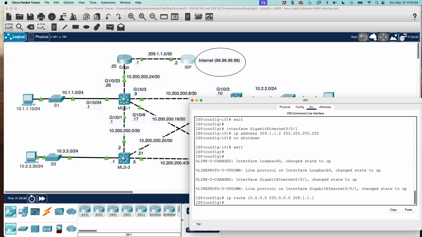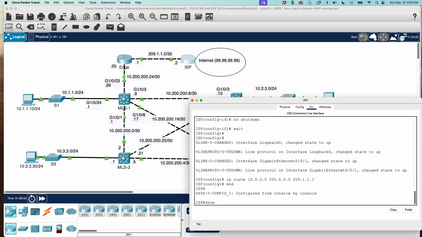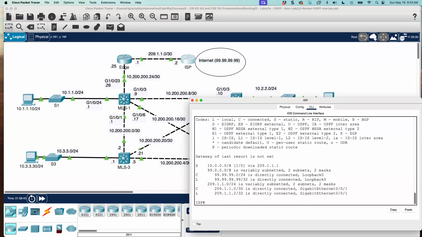All right. Okay. And I can actually verify this. I'll just do end here, show IP route. Okay. I see my directly connected network. There's my loopback, right? Directly connected to that loopback. You know, we configure that interface. And here's my directly connected network here. Okay, so this is all I know about.